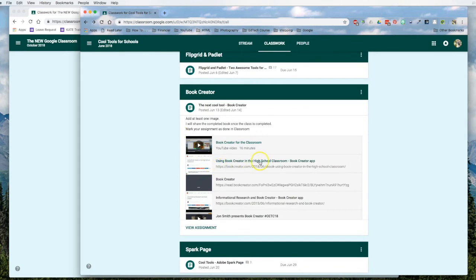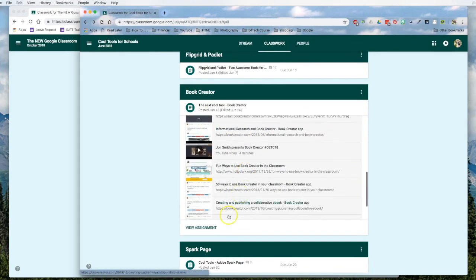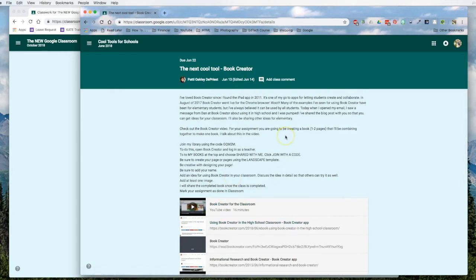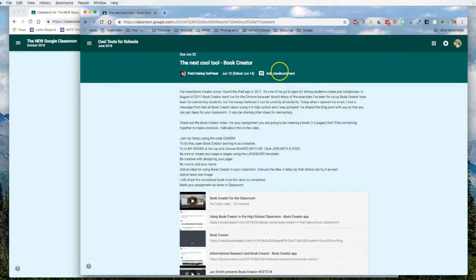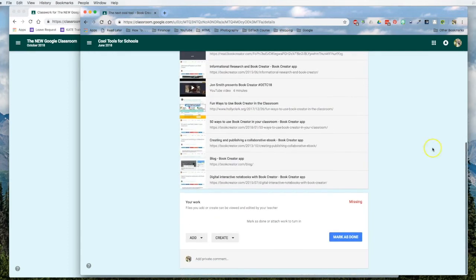I can go back. I can open each one of these links, but I can also click on View Assignment. And when you click on View Assignment, it kind of opens up to a big page. Notice I can add a class comment here to the assignment. And when you add a class comment, the entire class gets to see it. If it's a private comment, it's between you and the teacher. All right, so I'm looking at this here.